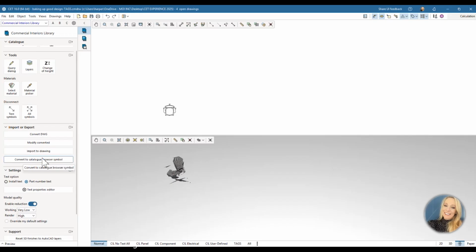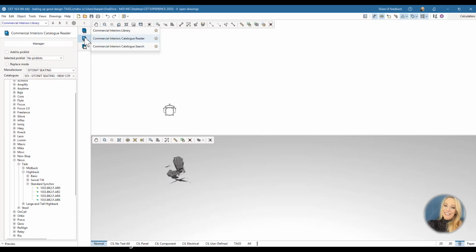I also did want to point out that it has convert to catalog browser, which we are going to do today. I do recommend that when you're in a drawing and you're putting something in here, do one item and see if it actually has a catalog browser symbol, because if so, you should be using that catalog browser symbol over the CIL catalogs.